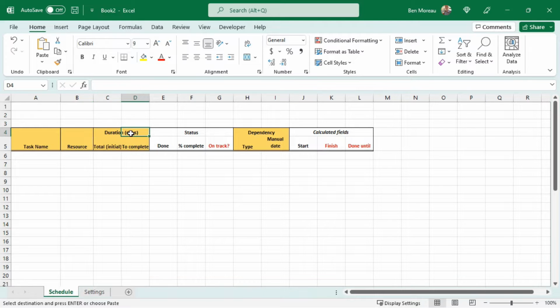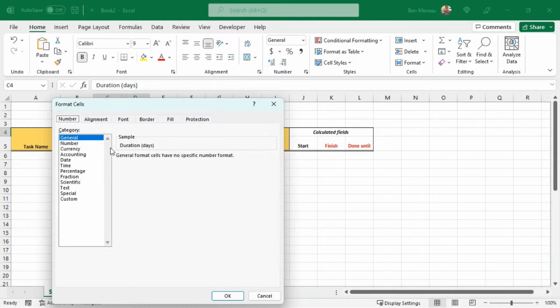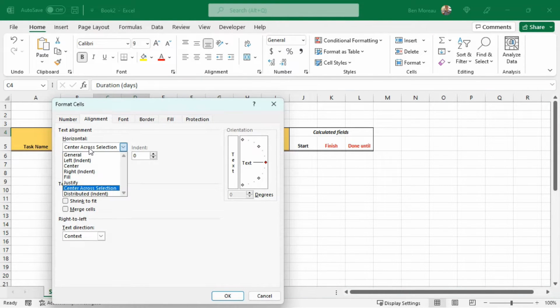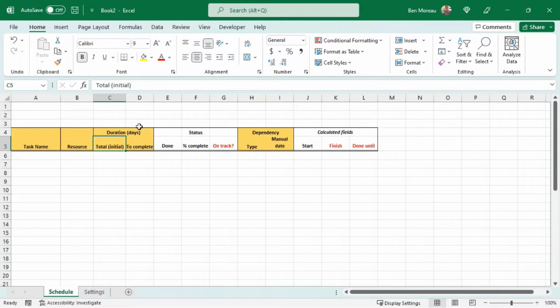Also, if you're interested, if you don't know this, I'm inputting a value here and duration, and I just select the two cells and go to format alignment, horizontal, and I've put center across selection. So instead of merging cells, which can become a little bit messy, I have put the duration here in days. And that will be the total number of days at the beginning of the project when we do the initial assessment. And this column here will be for when we want to update, to check how many days are left to complete that task.